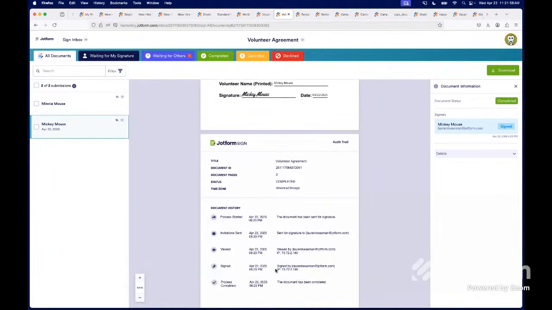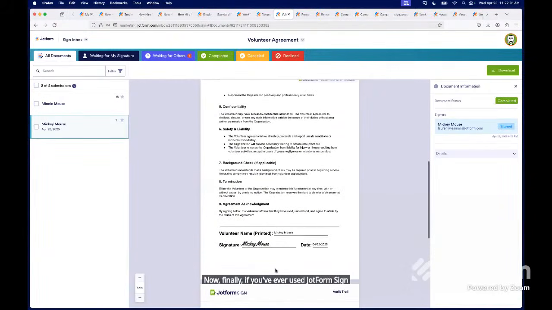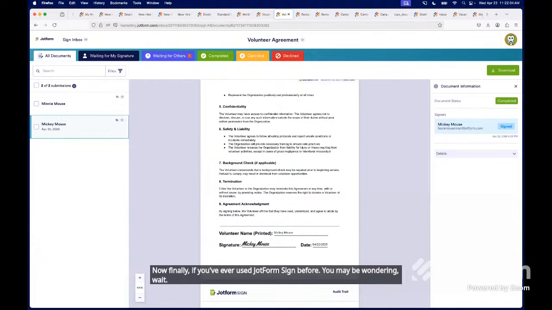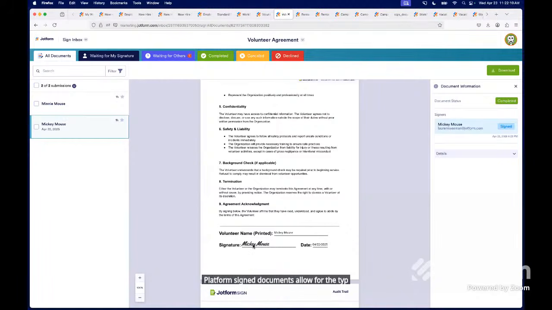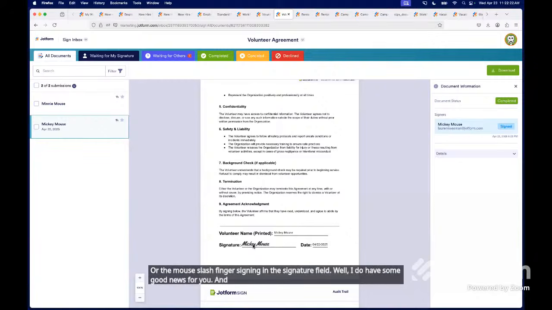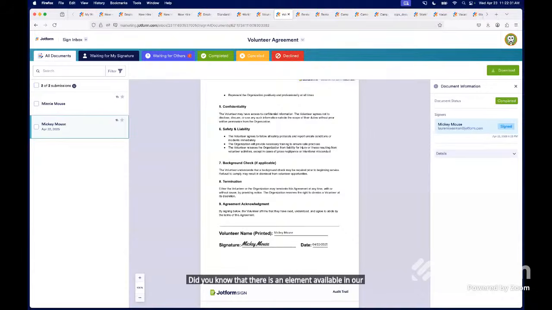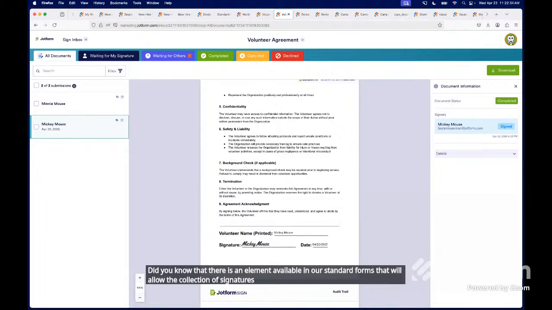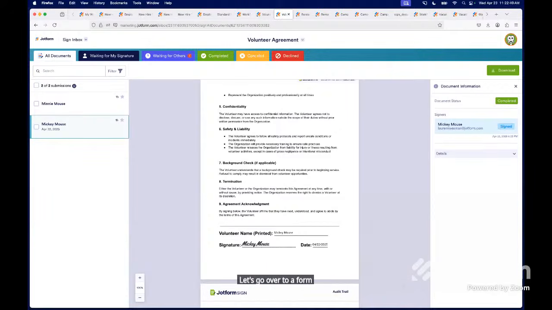Now, finally, if you've ever used Jotform Sign before, you may be wondering, wait, why didn't Lauren mention the main difference that I've noticed? Jotform Sign documents allow for the typing, which we see here, or the mouse/finger signing in the signature field. Well, I do have some good news for you. And if you've never used Jotform Sign before, then hey, at least you're learning something new today. Did you know that there is an element available in our standard forms that will allow the collection of signatures either by mouse/finger or typing? Let's go over to a form so we can see exactly what I mean.